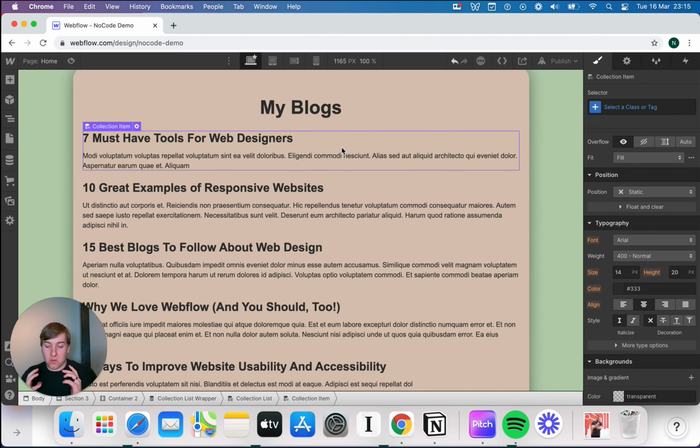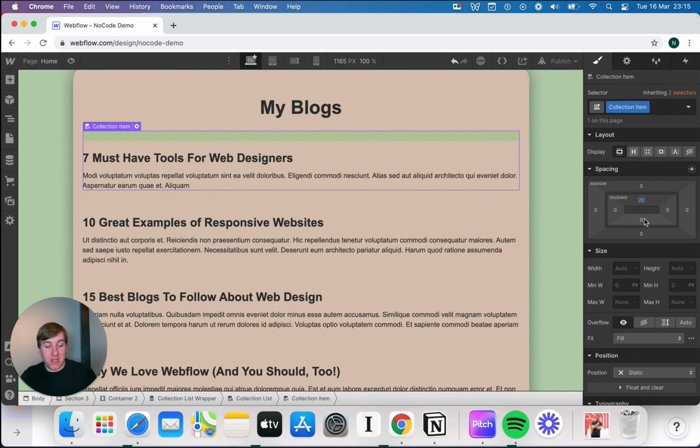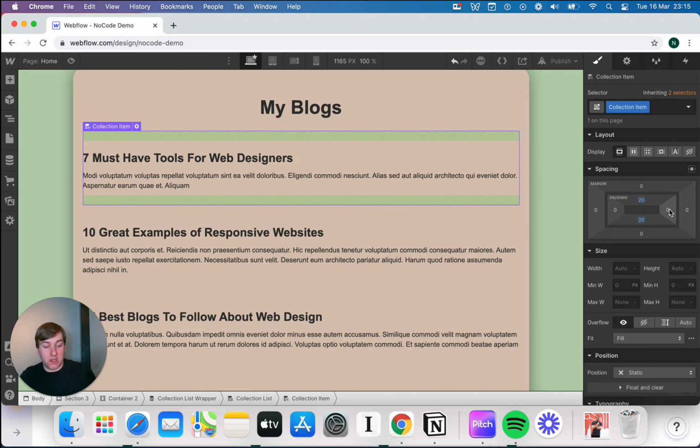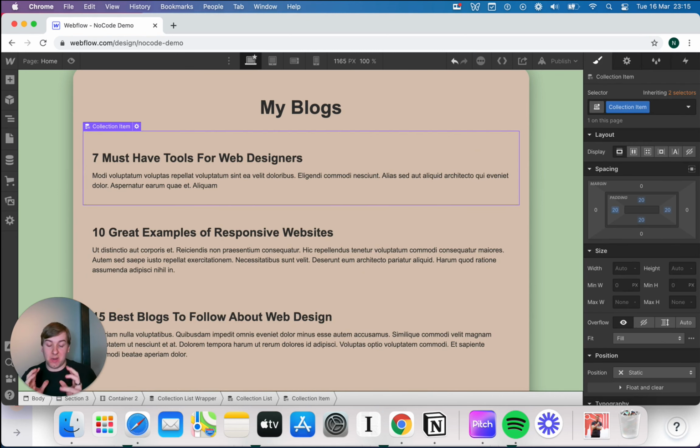Now, what we can do, the collection item itself is treated like a container, just like our container components, just like our div block, just like our section. So we can style that individually. So for example, I can add 20 pixels here, 20 pixels there. I can push it in a little bit, and this is just going to give it a nice spaced out appearance. I mean, that immediately looks better.